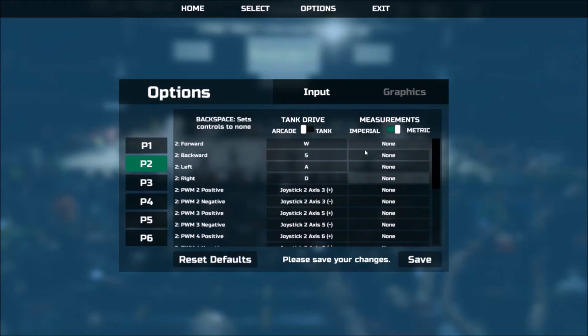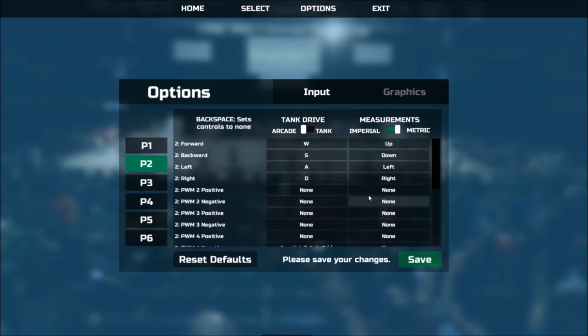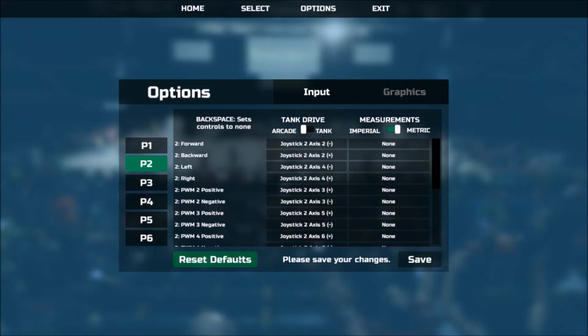To set your controls, simply click on either the primary or secondary input and enter the control you would like to set. If you would like to set a specific key to nothing, you can use the backspace to set the key to none. Once you are satisfied with your control selection, click the Save button to save your changes. If you are unsatisfied with your control selection or would like to reset to defaulted controls, just click the Reset Defaults button.